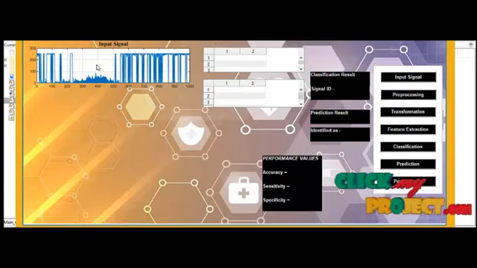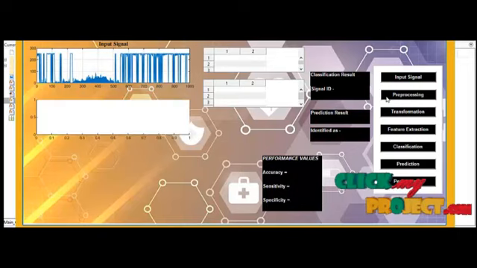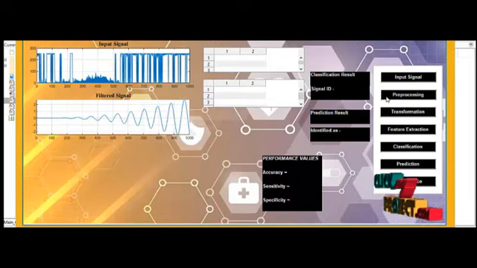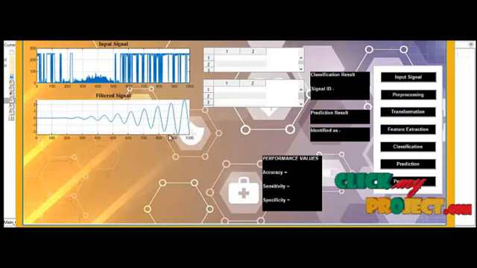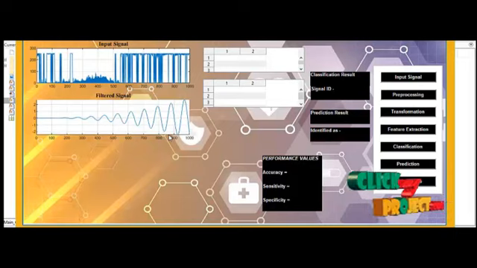Once we have imported the signal, we move to the second stage of the project, that is the pre-processing. Once you click the button pre-processing, the filtering is carried out. Then the filtering response signal will be shown in axis 2 with the title filtered signal. Once the pre-processing is completed, we move to the third stage of the project, that is the transformation.